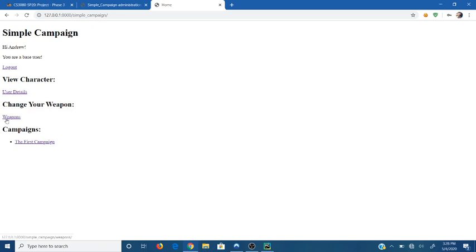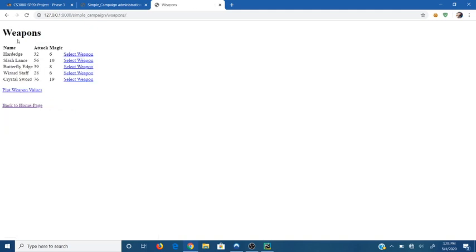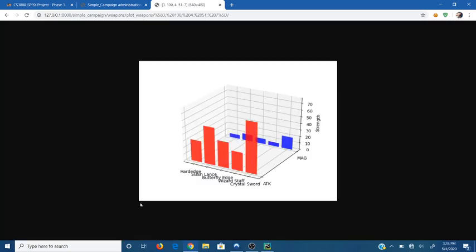Of course, one of the big features of a base user is the ability to select a weapon, which is a web scrape from a Final Fantasy VII wiki. And here it shows 5 of the random weapons. I think there's about 100 or so that get web scraped. And you can also view a plot of the weapons every time. So here you can see the weapon name versus their attack power and magical power.